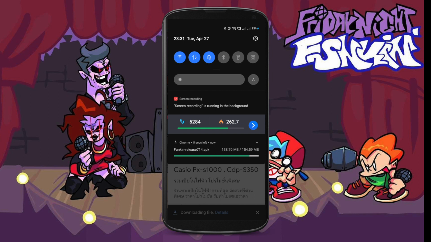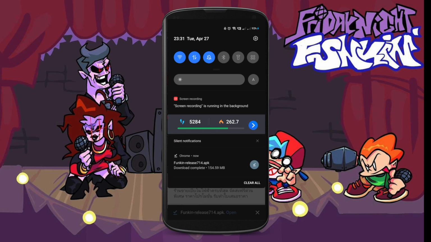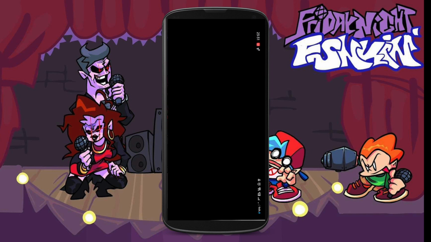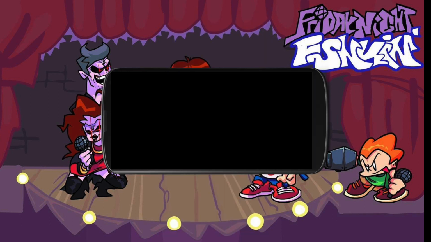Once the APK file is downloaded, you're going to be asked if you want to install the application. So tap on the option that says install. Well, let's just wait for a bit more for the installation to get done. And there we go. Once the installation is complete, the game starts automatically.